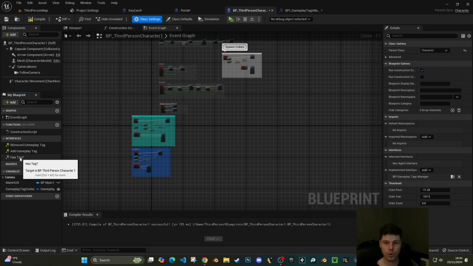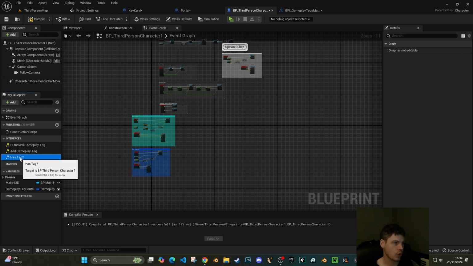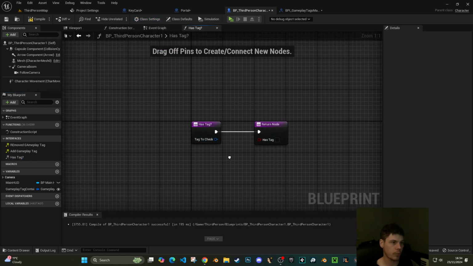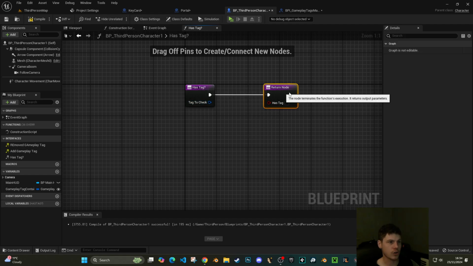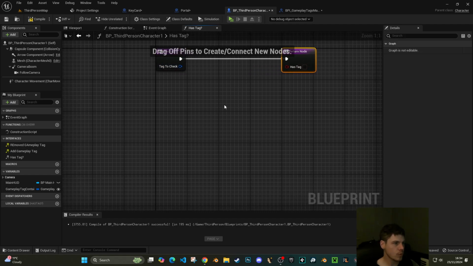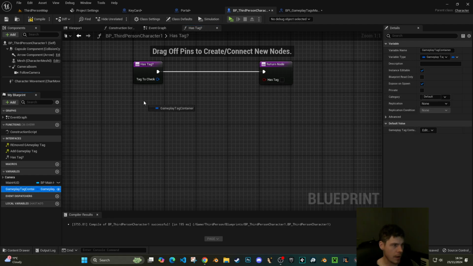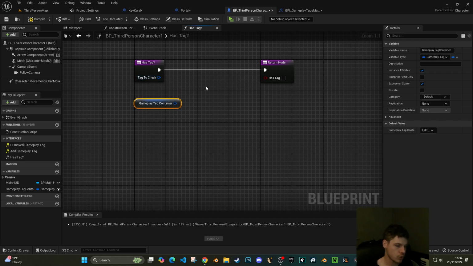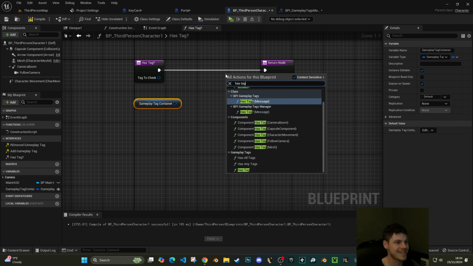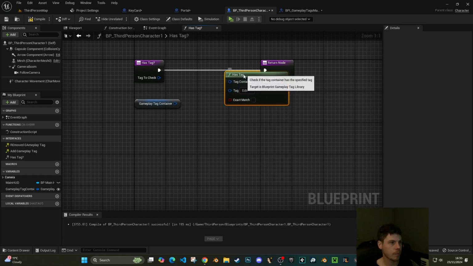So let's do the has tag to start with. This is a function. When we open that up, it's going to be the tag to check. So what we want to do is grab our container, bring it into this function, and right click and do has tag, and we're looking for this one. So the gameplay tags heading and then has tag.